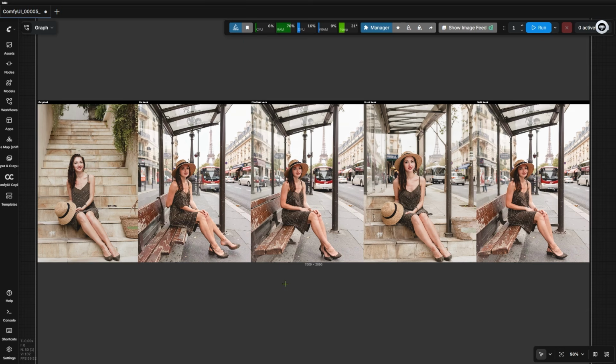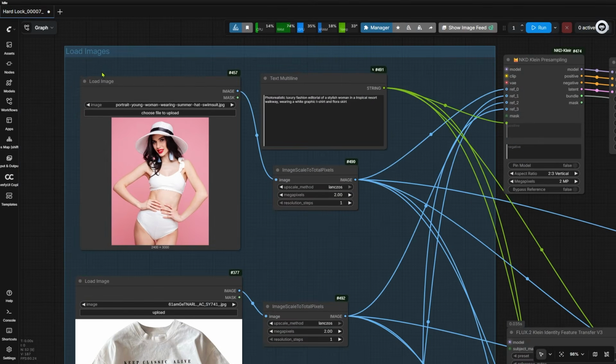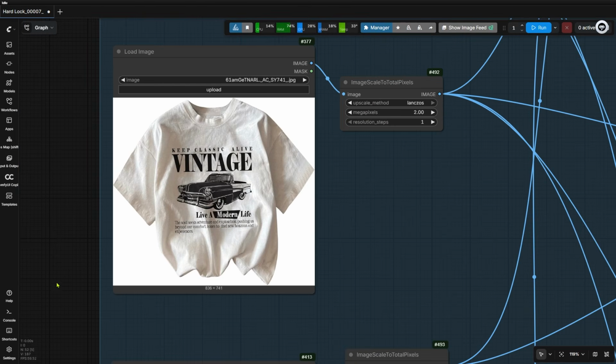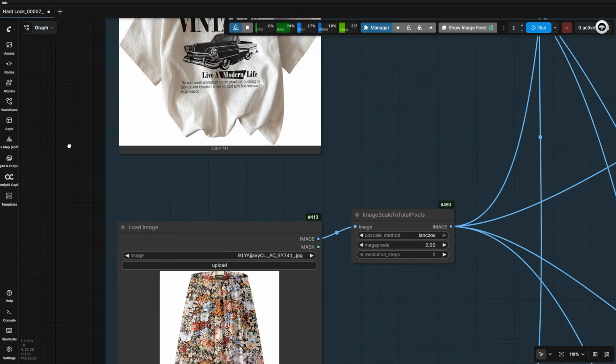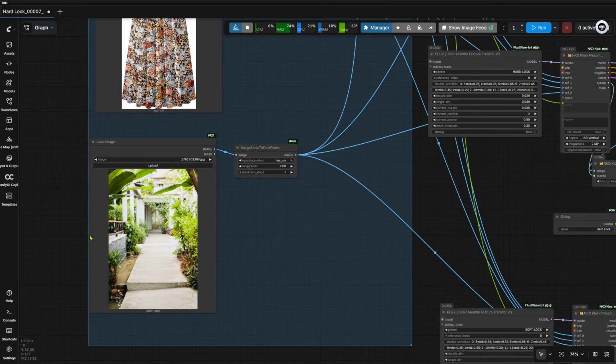Okay, now that we've covered the single reference image scenario, let's step things up and tackle multiple reference images. In this workflow, I'm using 4 different reference images. The first is a portrait of a woman. The second shows the t-shirt. The third is a skirt. And the fourth provides a background.